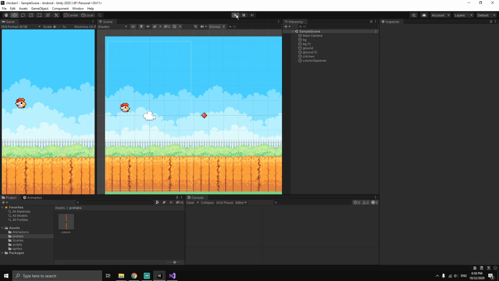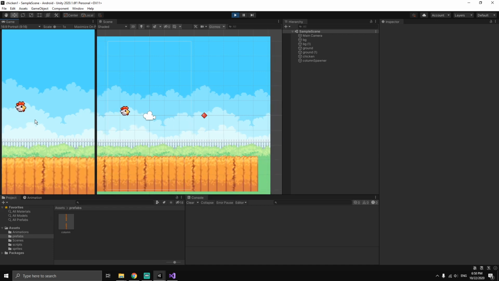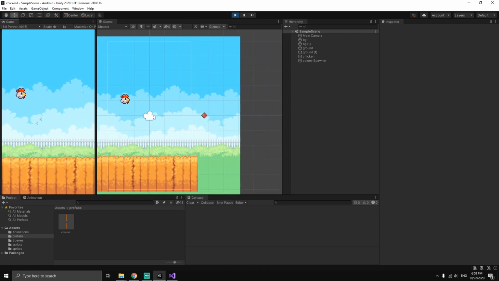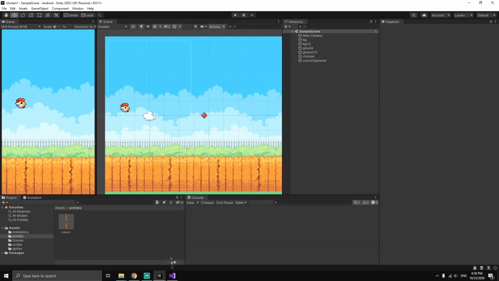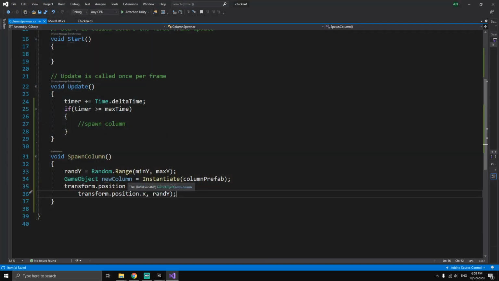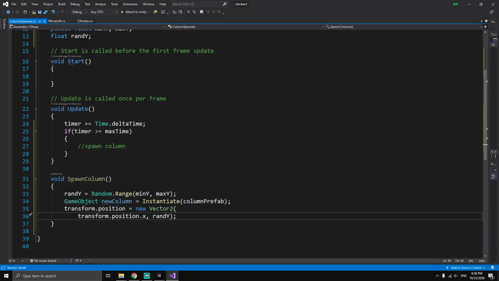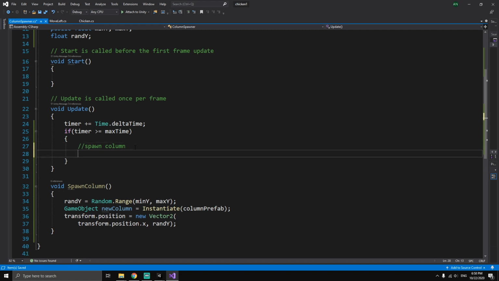And let's click play and let's see what happens. Every 1.5 seconds we should be creating the columns, but it's not working. And why is it not working? It's not working because we have defined the function, but we are not calling it from anywhere. We have to call it from here. So let's call it spawn column.